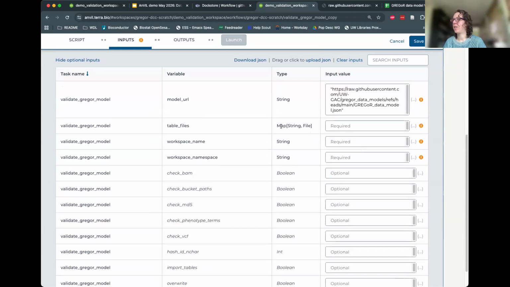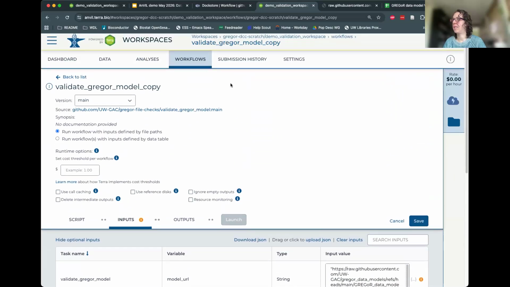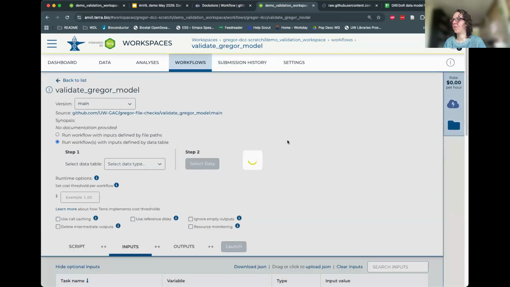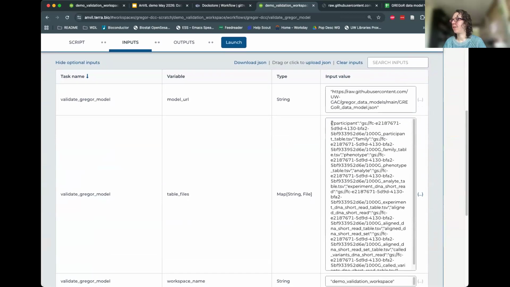The table files are going to be a map type that have a string and a file type. And rather than typing all of these in, I'm going to go to my previously saved version of this workflow, and see here are all the values entered. So the participant table is just participant and then a colon and then the path to the data table containing the data for the participant table, and so on for all of the tables that we're going to import.